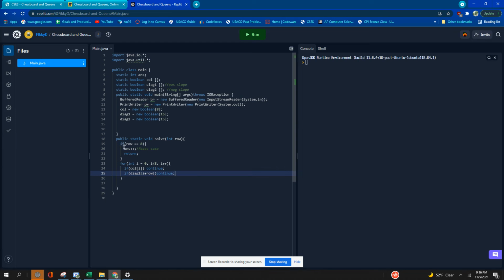Okay, because remember we're iterating through each column, so we use I plus row. That was our formula, right? Column plus row, and that's for diagonal 1. Now we have to check for diagonal 2.